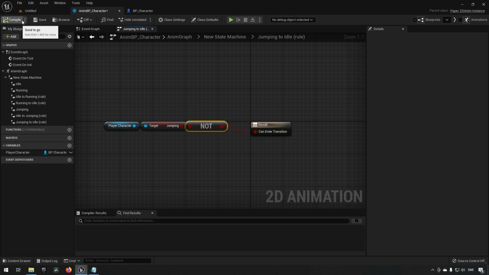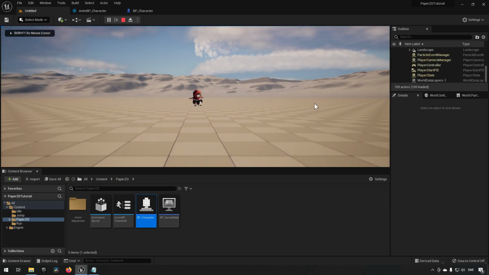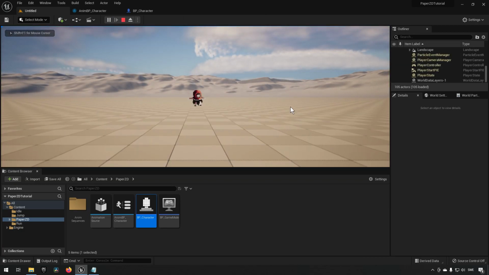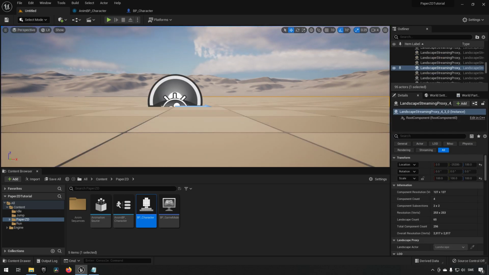This is one way to do it. And to show off that it works, we can just jump and you can see that we go back to idle when we land, essentially. So that's all good and fine like so.